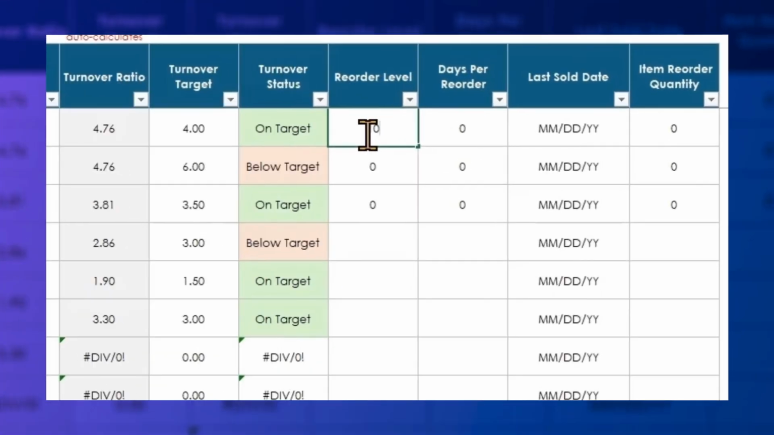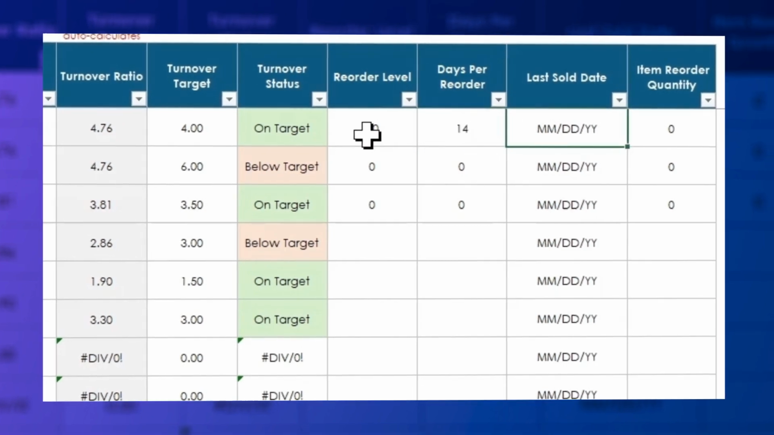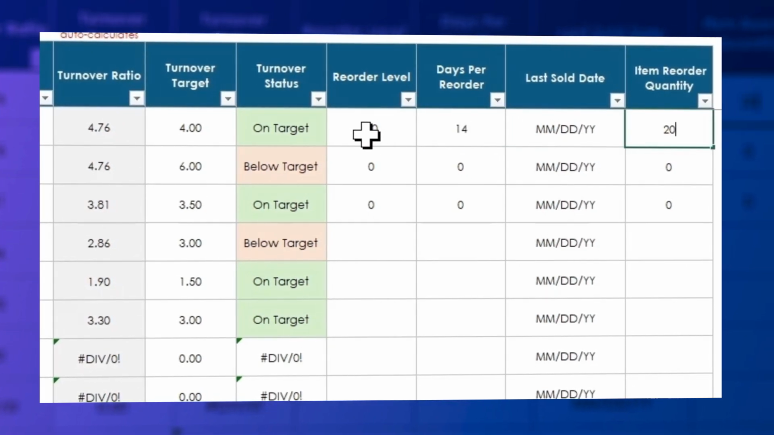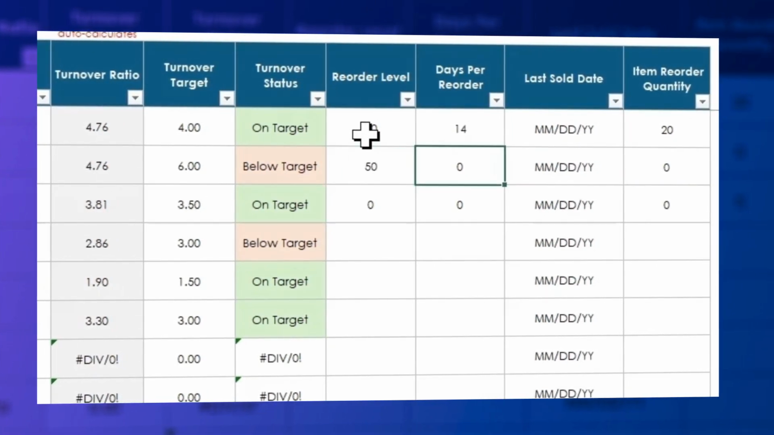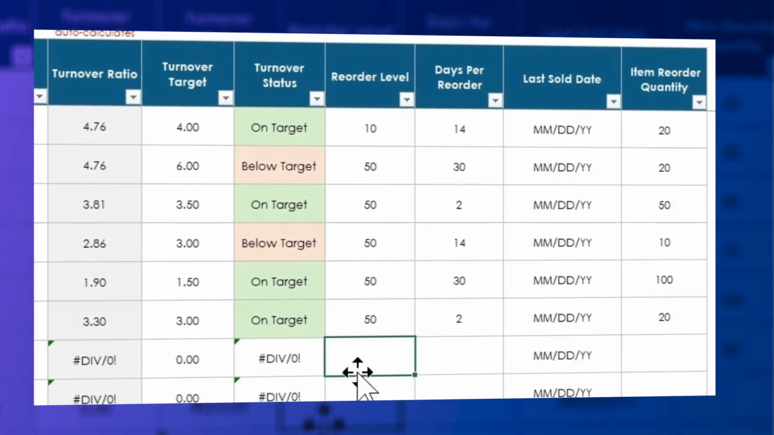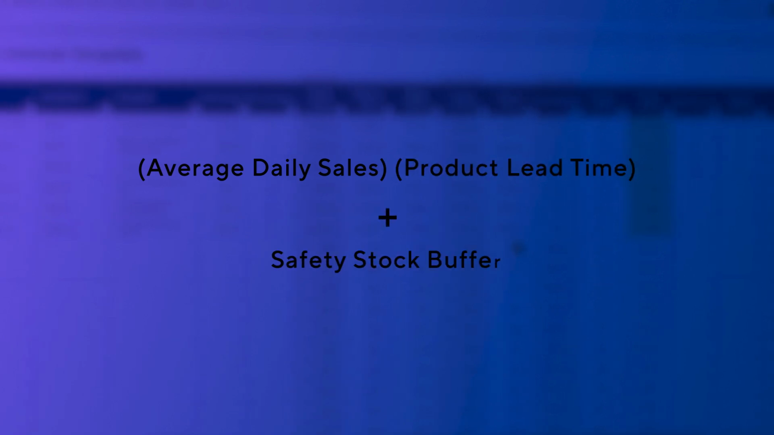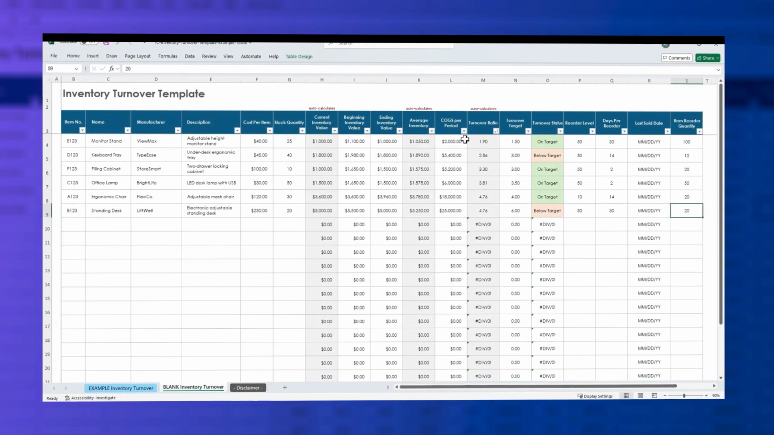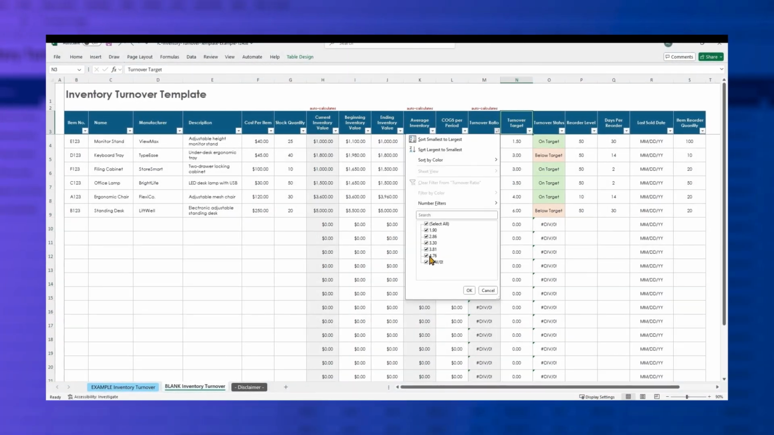Enter your reorder level, days per reorder, last sold date, and item reorder quantity. Your reorder level is the stock threshold that triggers a new purchase order. A common formula is average daily sales multiplied by the product's lead time in days, plus a small buffer for safety stock. Use Excel's sort or filter tools to flag overstocks and understocks.